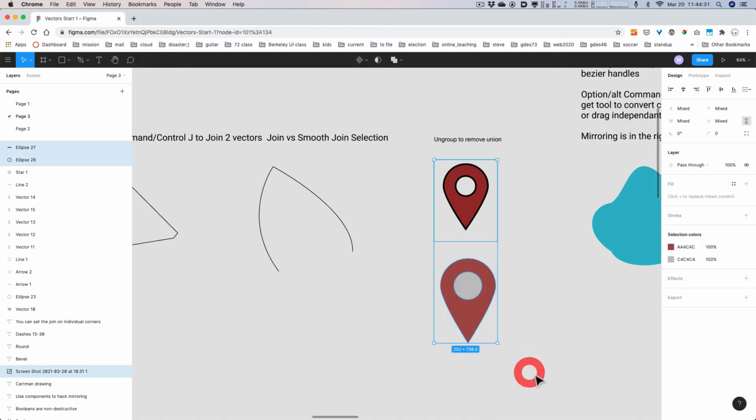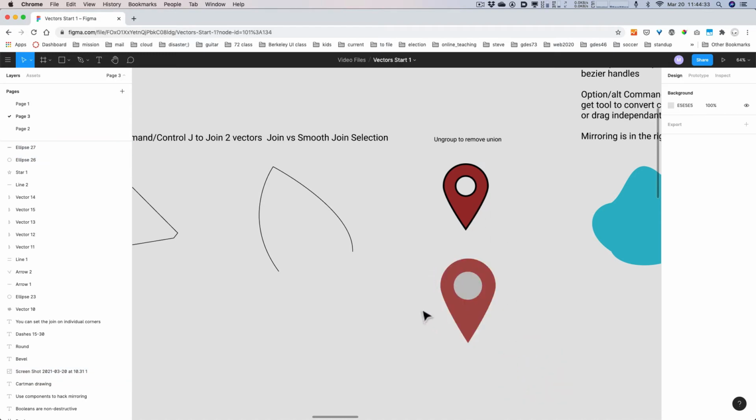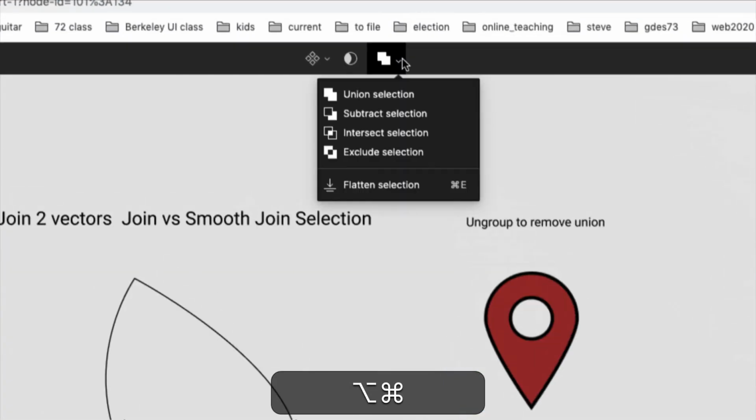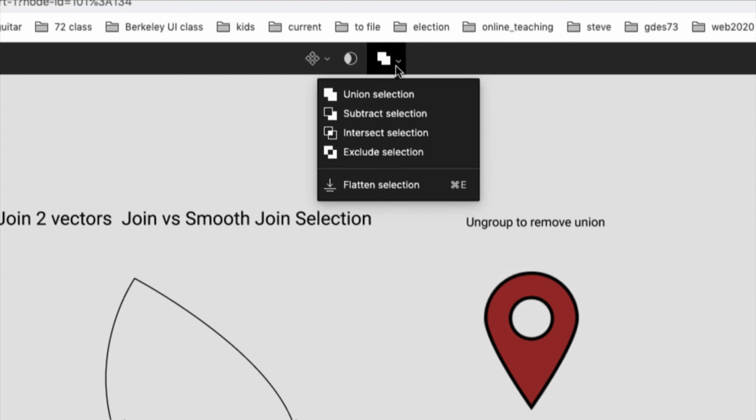There we go. So I'm just grabbing them and close. There we go. I'm going to grab both of these guys selected, and I go up to my Boolean operations, which we'll look at again in a minute, but I'm going to go subtract.